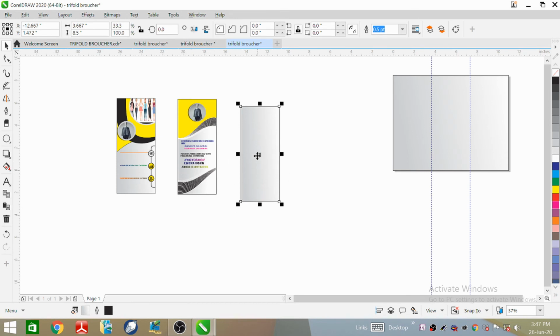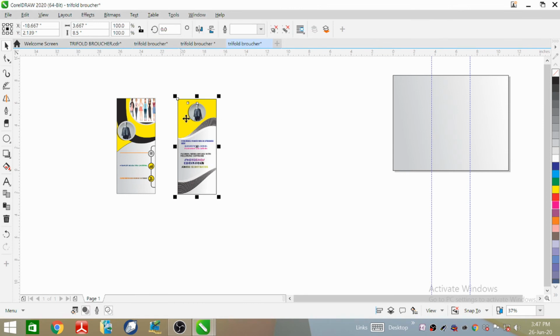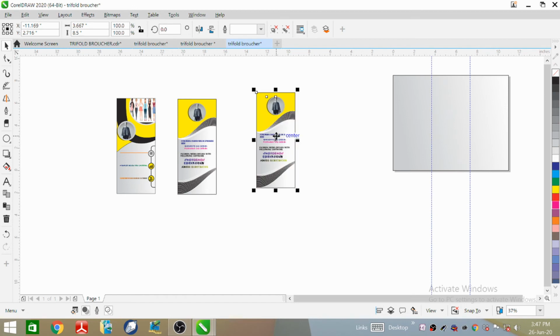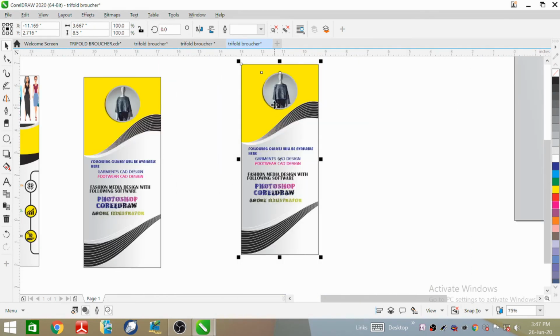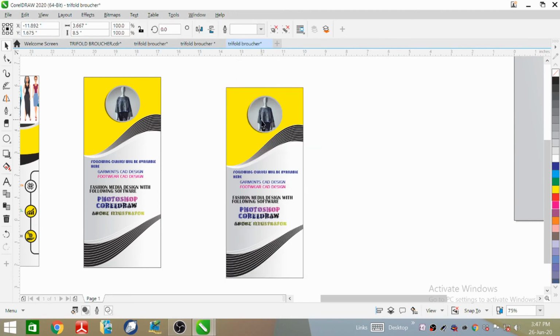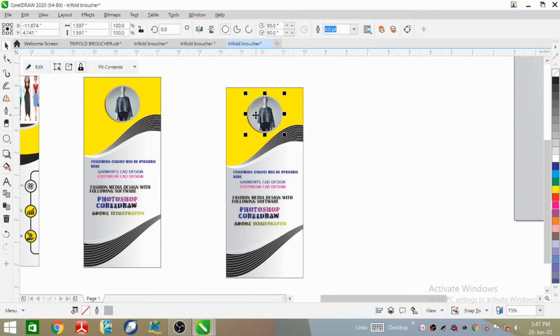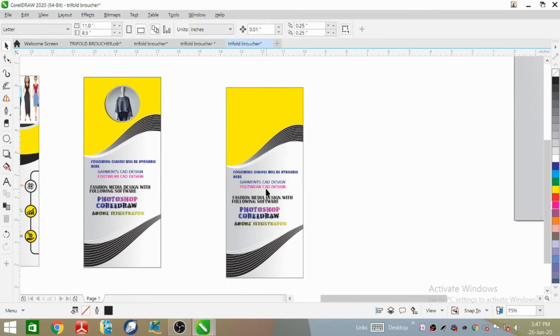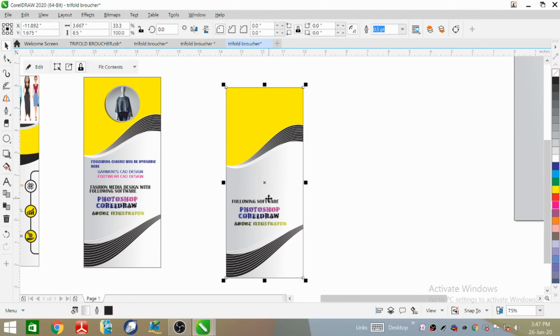Or what we can do is delete this one and generate a duplicate of it. So left click, drag, right click and drop. Now you can see that a duplicate of this has been generated. After that, a very important operation: right click, ungroup. After ungrouping, we have to delete all these unwanted things in this panel.